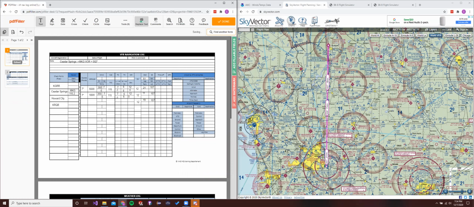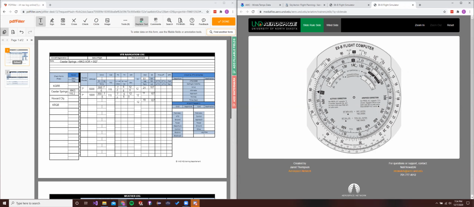Now we have to use our E6B again, except this time we're going to use the front instead of the back. We need to calculate how long it's going to take us, given a certain airspeed, to go a certain distance. The way we do this, and most E6Bs also have this on the front in case you ever forget, is we need to use this little triangle, which is the rate triangle here.